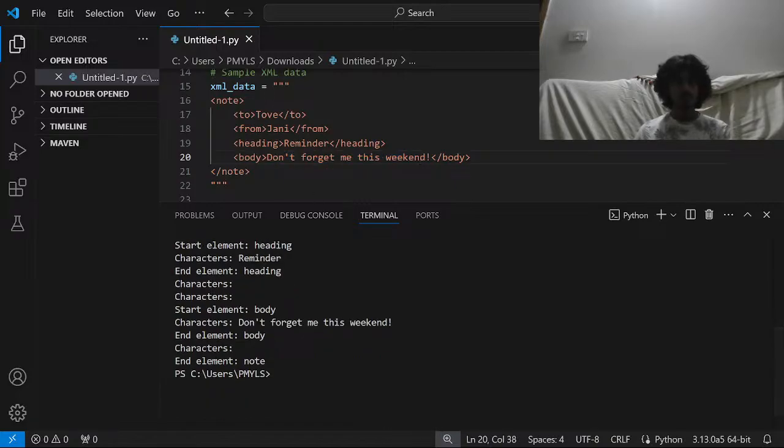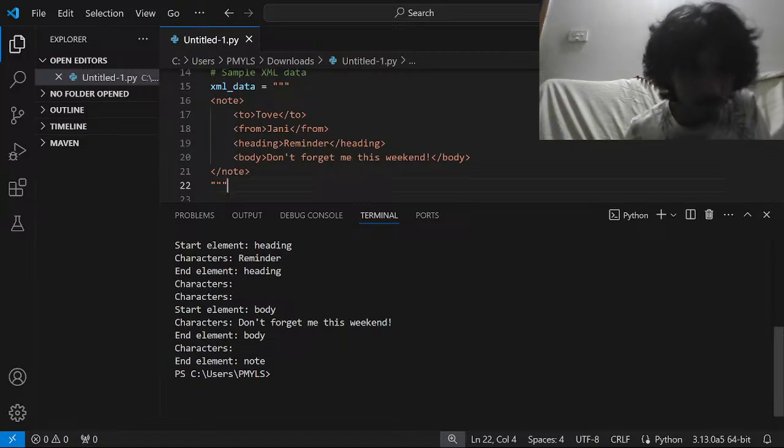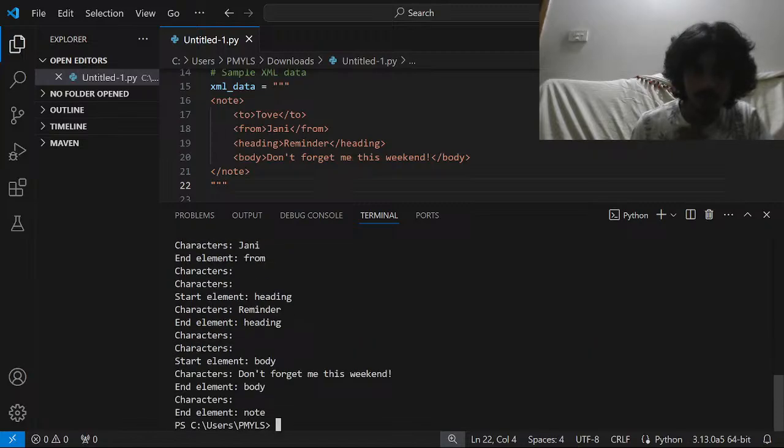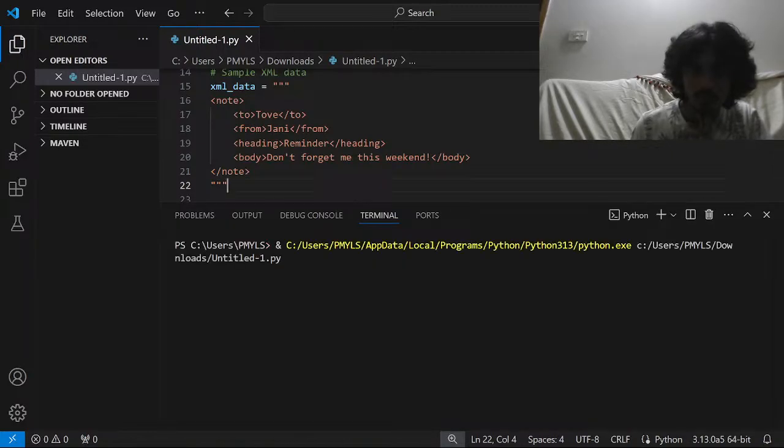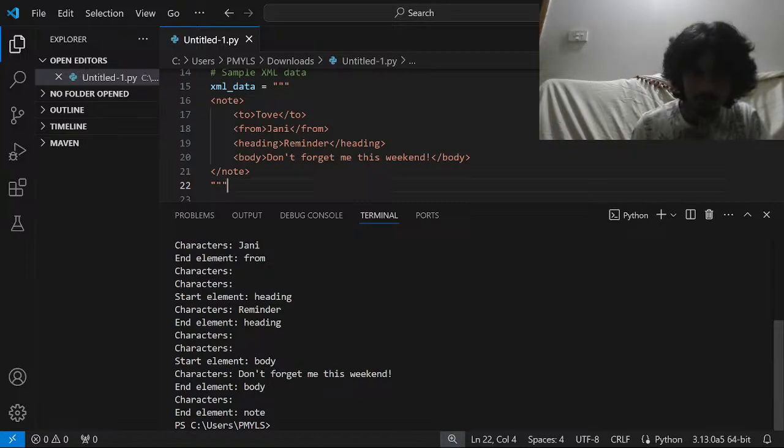Whoa. Didn't this process this text, Don't forget me this weekend? Because the characters are not here. I don't see the characters here. They were supposed to be here. What if I run this again? Let me just delete this and run this again. Heading, okay. Yeah, it is here.